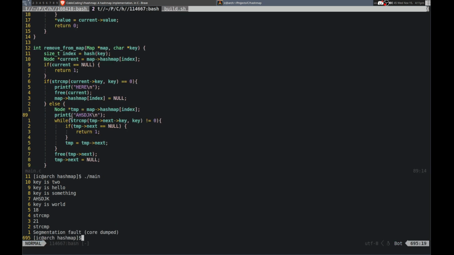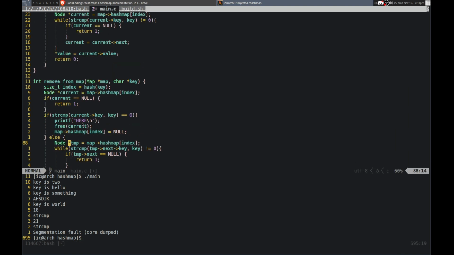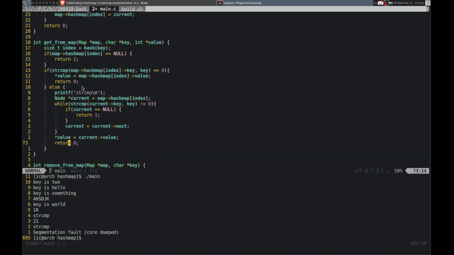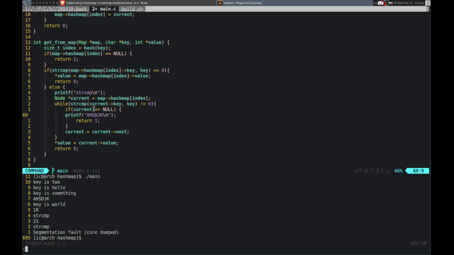Let me see. So segfault, that is up here where we segfault. Let me look at the get from map. So we get to string compare, and then we're in here. Current equals null, then do that. Then we exit out of it. So we don't get to here.